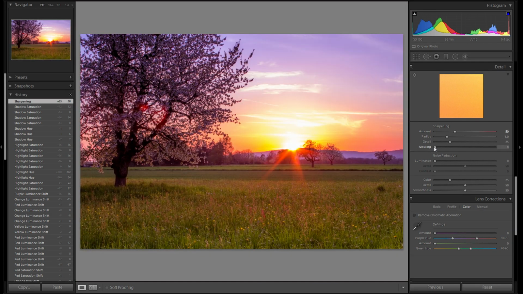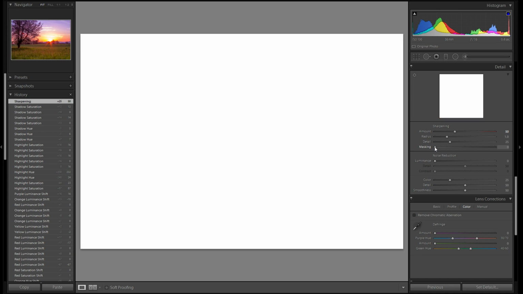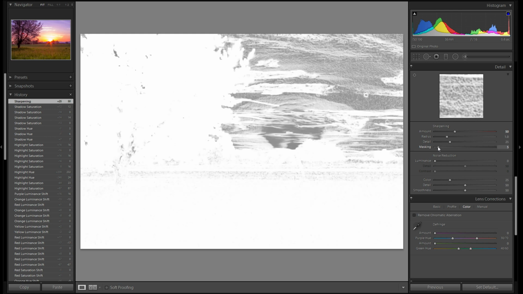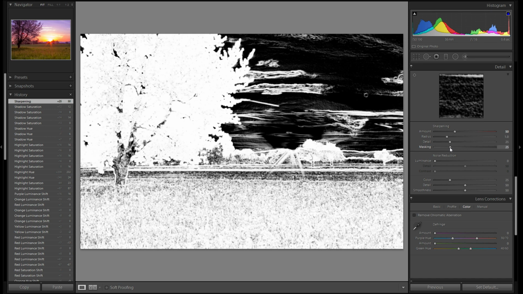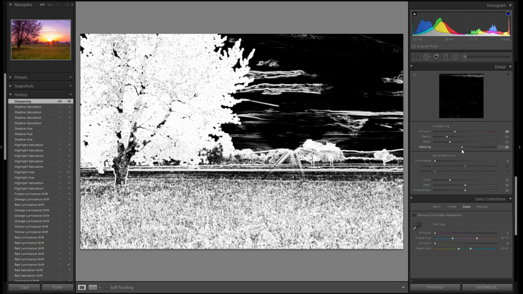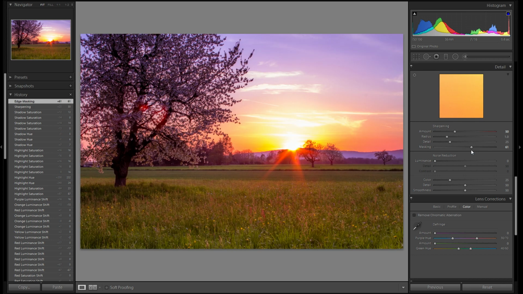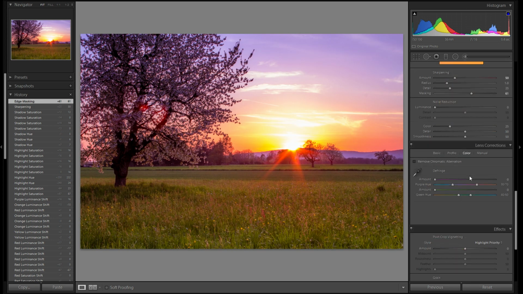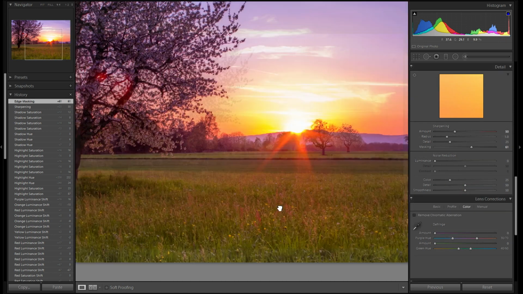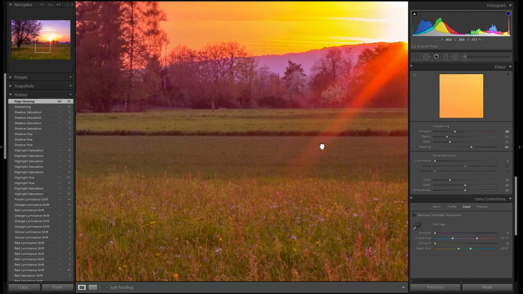Now I'm gonna zoom out, press down the masking slider, press down the Alt key while still holding down the left mouse button, and bring it to the right. Now whatever is white is selected for sharpening, and whatever is black will not be sharpened. So I don't want the sky to be sharpened, so I'm just gonna drag it to the right until I don't see much of the cloud selected, and I'm gonna let go of both of them. Perfectly.